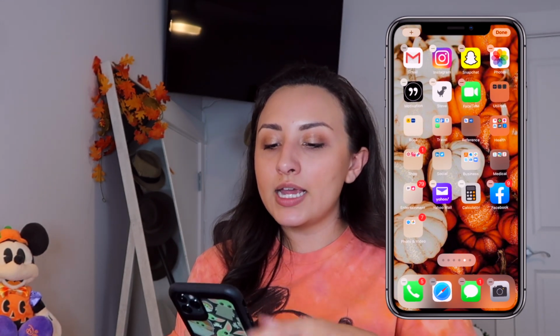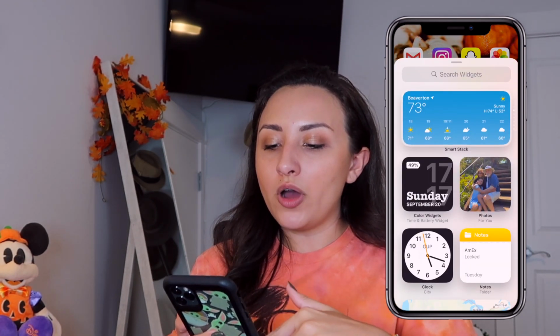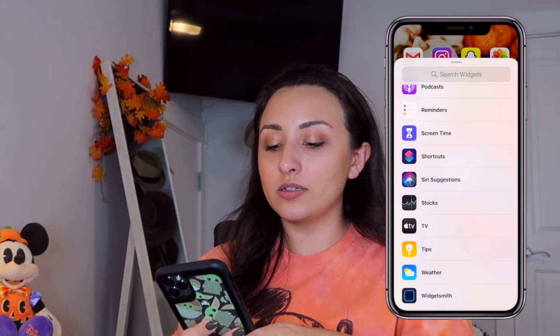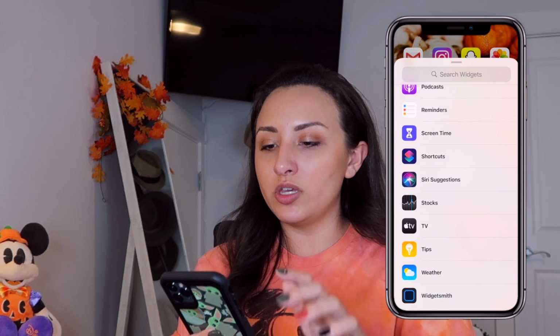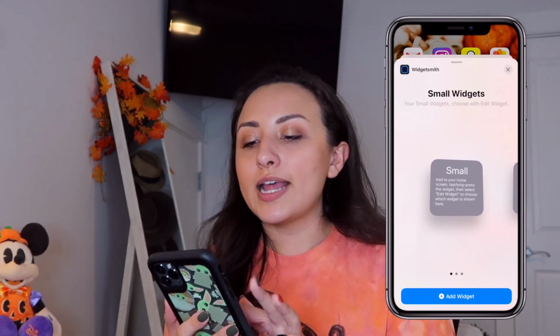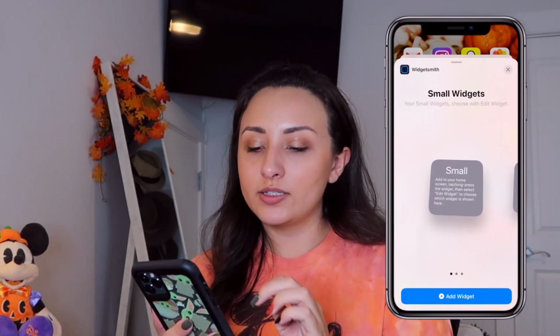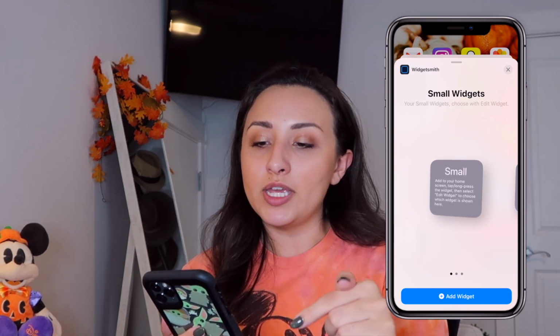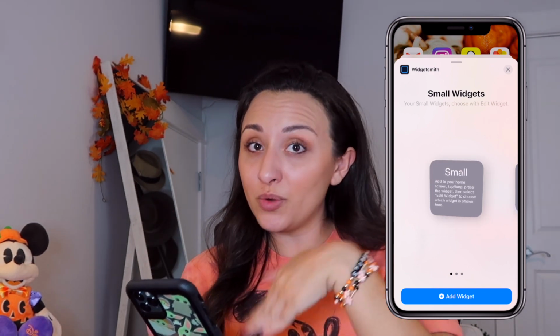So you can add the plus sign and scroll to the very bottom of this menu all the way down to the WidgetSmith app. So it's in alphabetical order, so WidgetSmith, W, at the very bottom. Now you pick which size you want. So you have to build your widget in the WidgetSmith app before you can come into your home screen and add the widget.